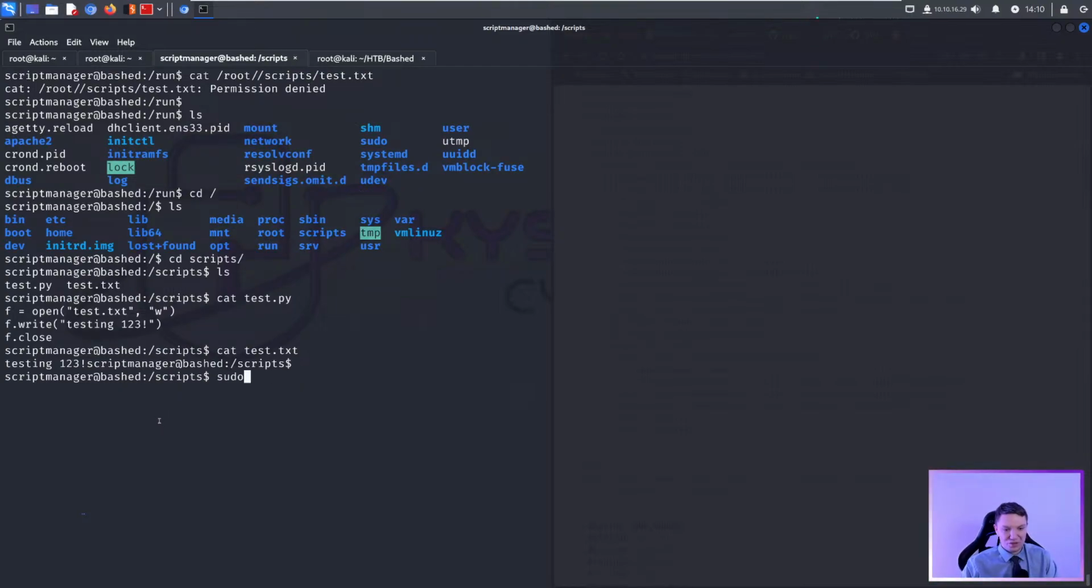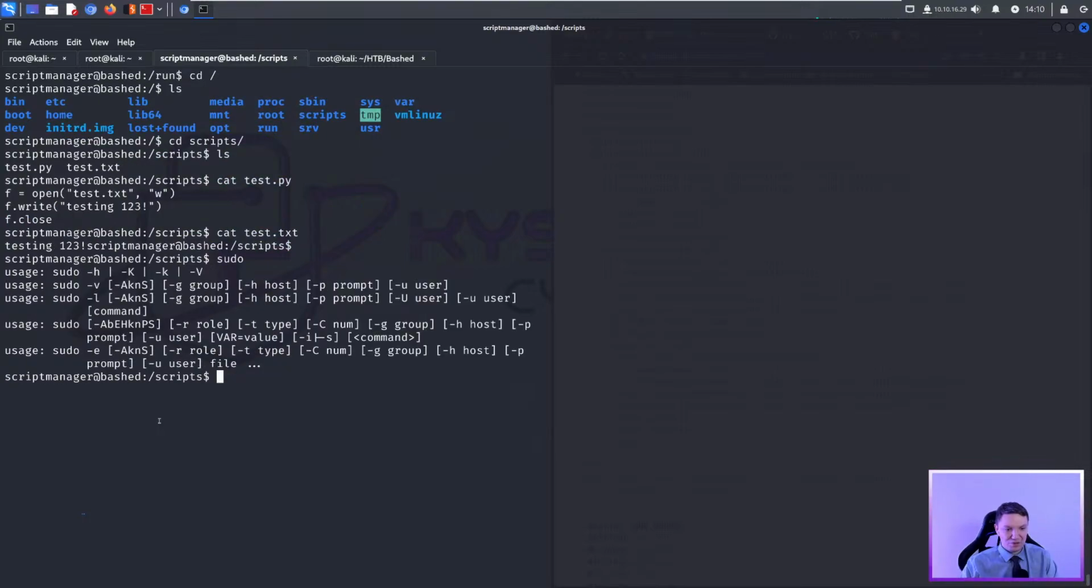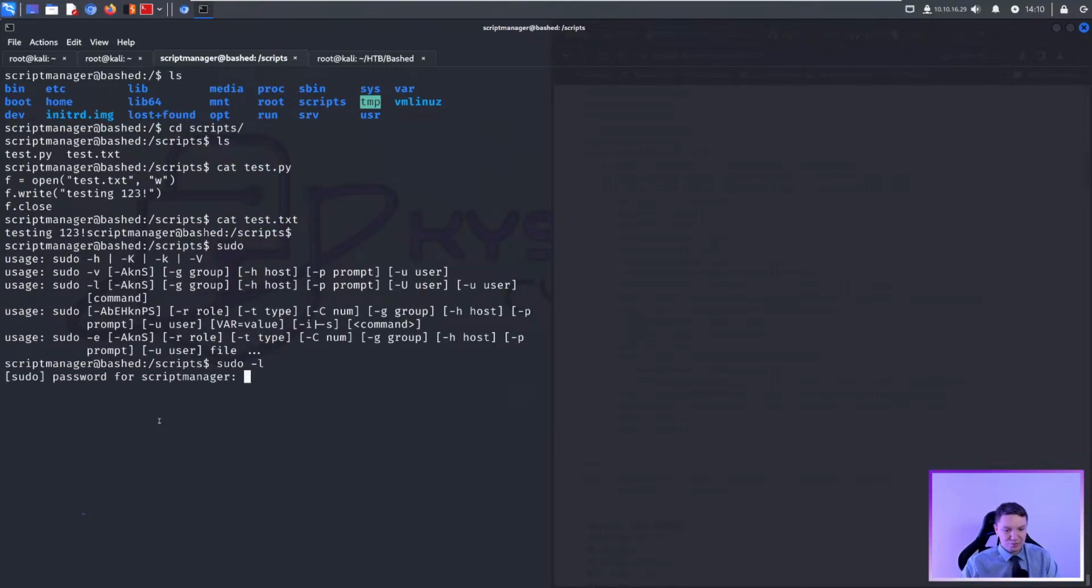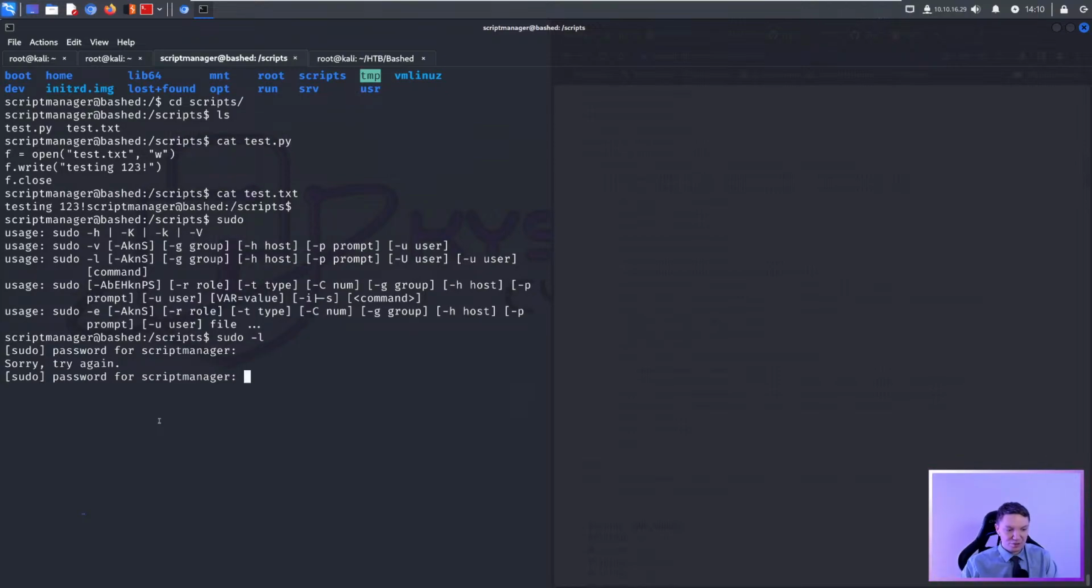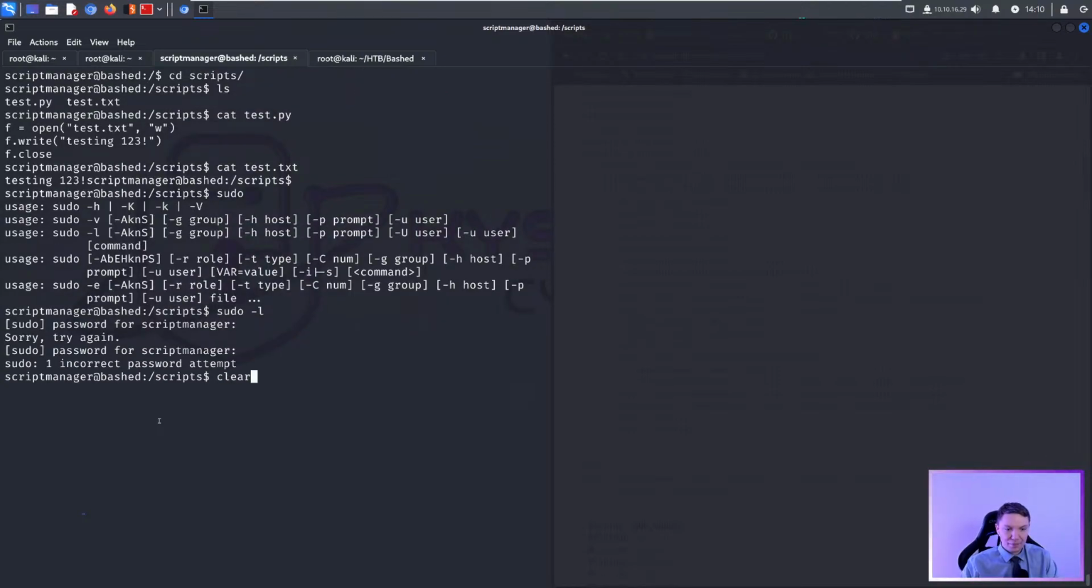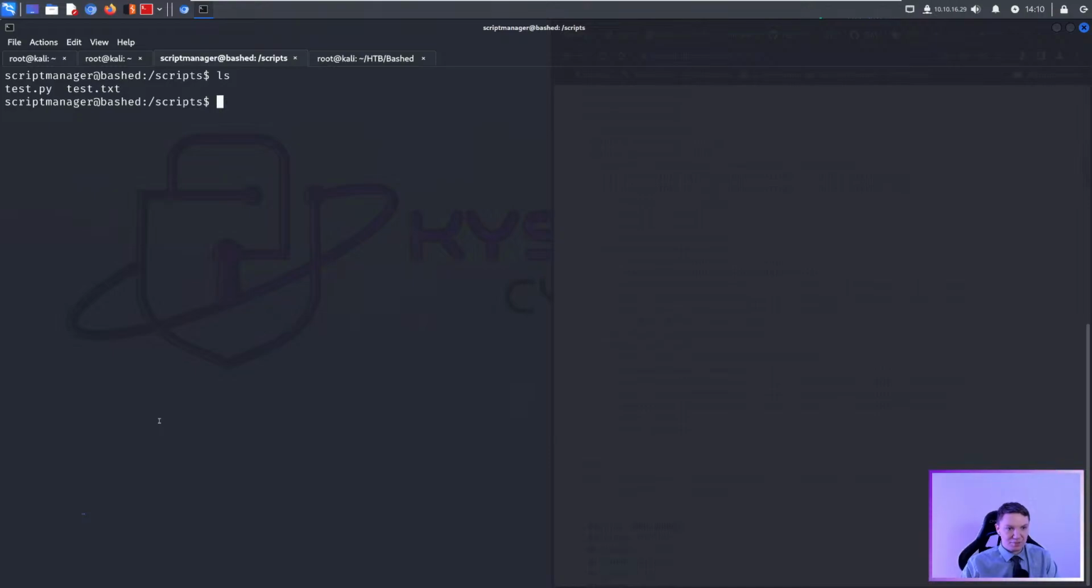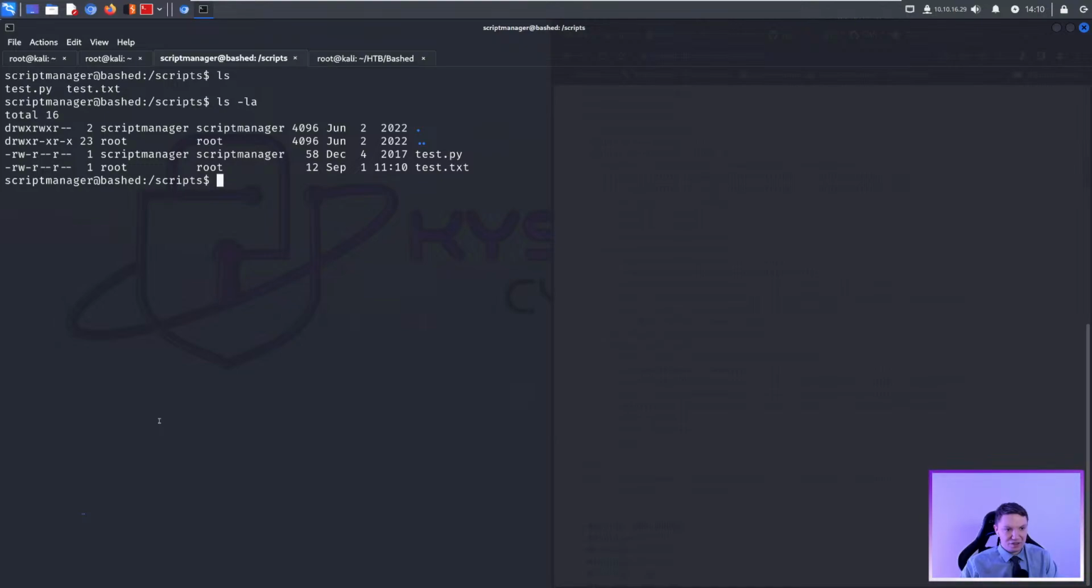Let's run sudo something. Sudo -o. Is that the password? That's not the right password. I just cleared my linpeas, but I think this is where we're at. So let's do ls -la. Read execute. Root.